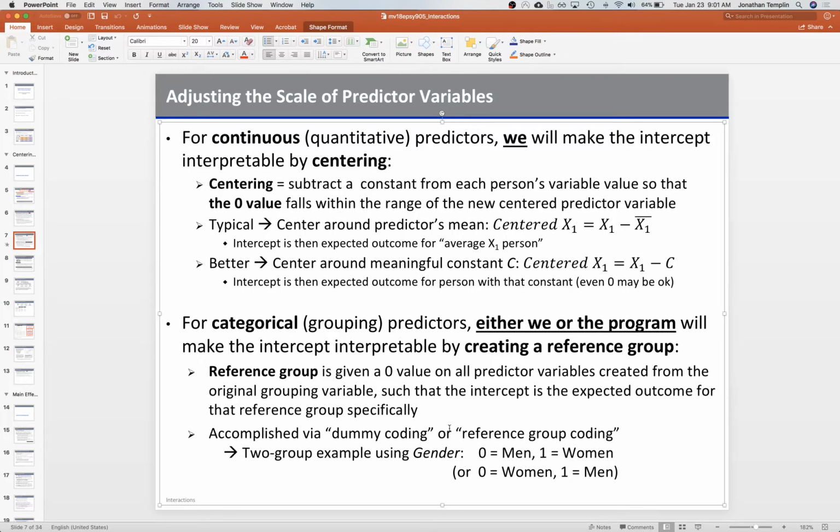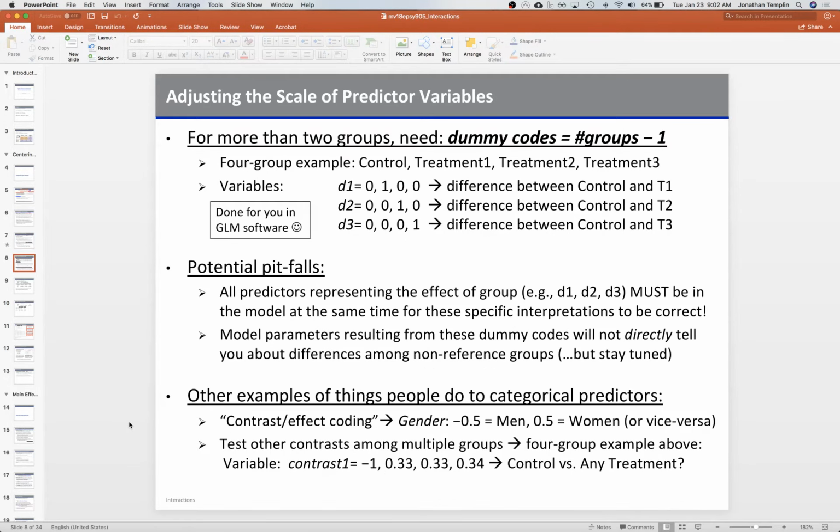So we often call this reference group coding or dummy group coding, and you can see this 2-group example below here on the slide. For more than 2 groups, what we need to do is create a system of dummy codes or a system of coded variables. And what we'll have is, if we have a capital G number of groups, then we need G-1 new variables to come into an analysis. And so, for example, let's imagine we have four groups: control, treatment 1, treatment 2, and treatment 3. With 4 groups, we will need 3 dummy coded variables.